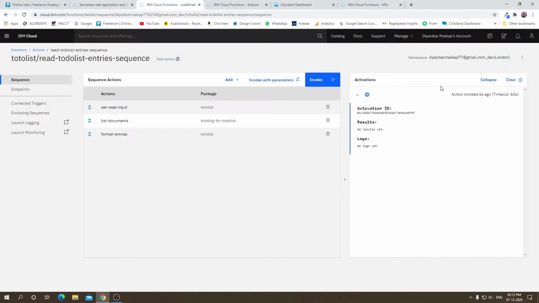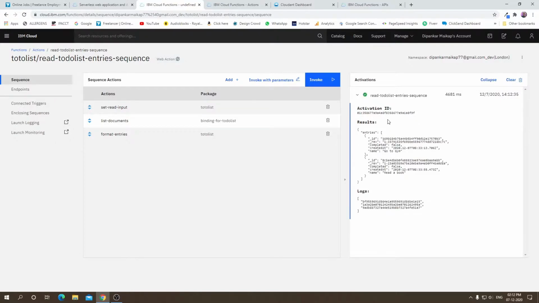Now after a few seconds it should format our entries like this. It's much simpler now. It's only returning the id, the revision id, the completed, the created, and the name. So this is the list.